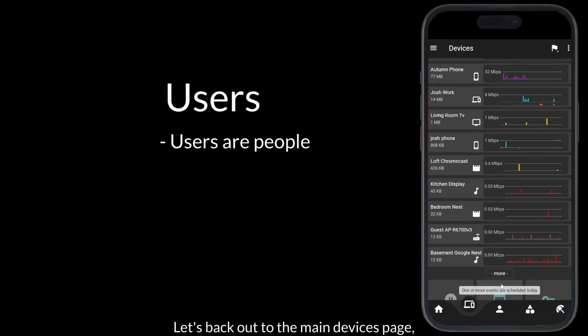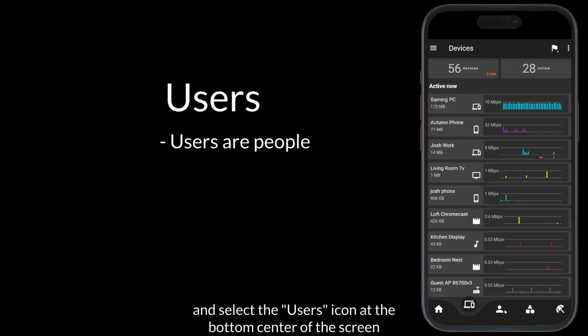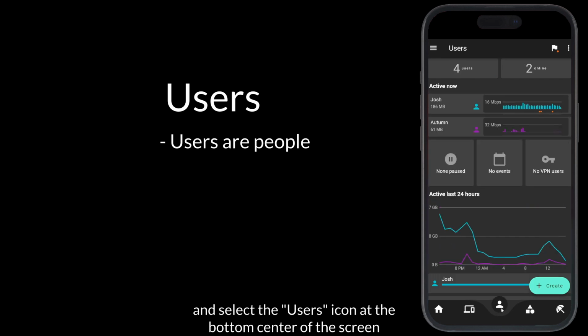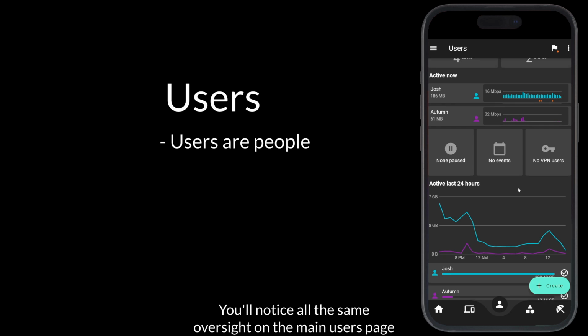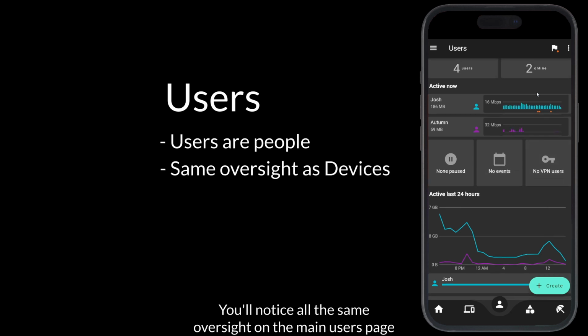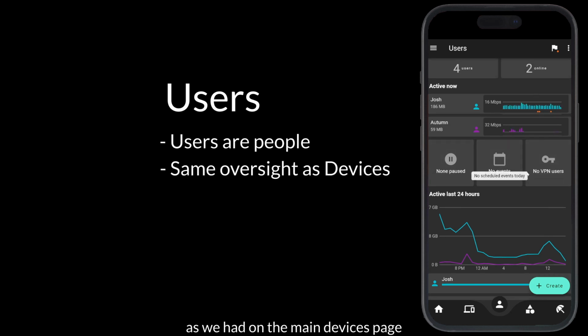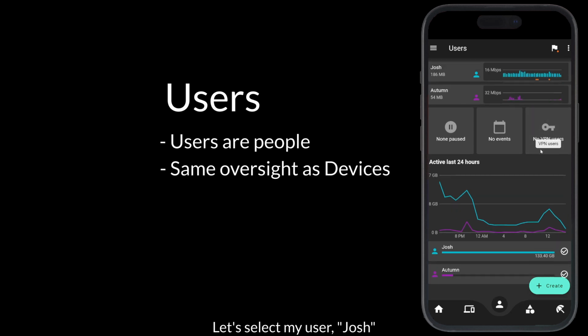While devices show you what is online, users show you who is online. Let's back out to the main devices page and select the users icon at the bottom center of the screen. Here we can see any users we've added. You'll notice all the same oversight on the main users page as we had on the main devices page. Let's select my user, Josh.